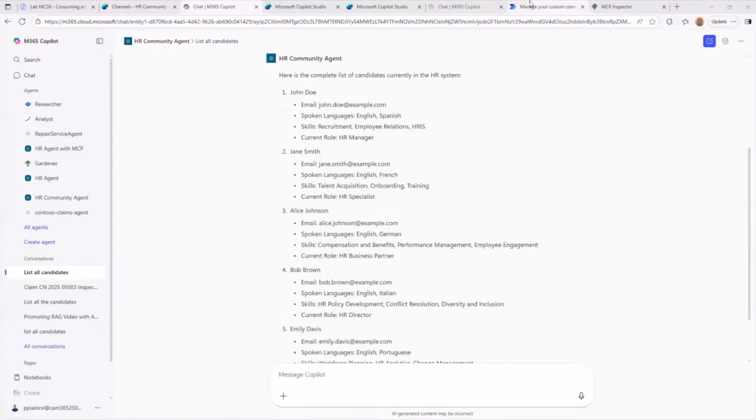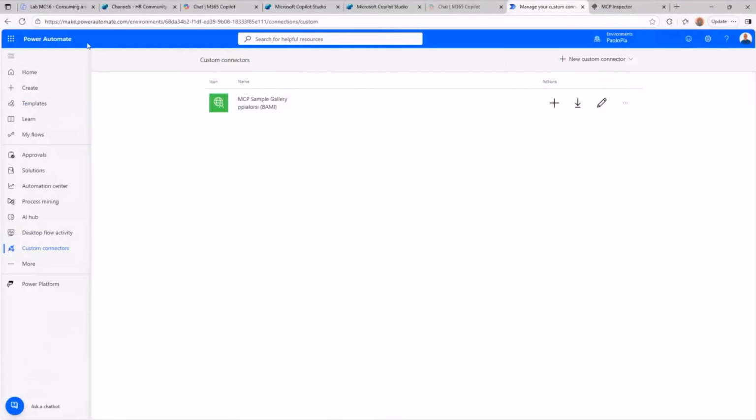Under the cover, when you register an MCP server in the environment where you are, you can find that a new custom connector is created for you by Copilot Studio. So in case you want to delete it later on, edit it, or do whatever else, you can come here in the custom connectors of your Power Platform environment, the environment where you designed your agent, and you can eventually tackle the MCP server from here, just for your own knowledge.